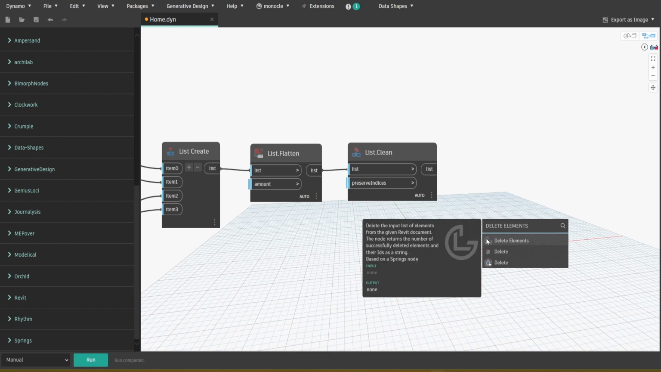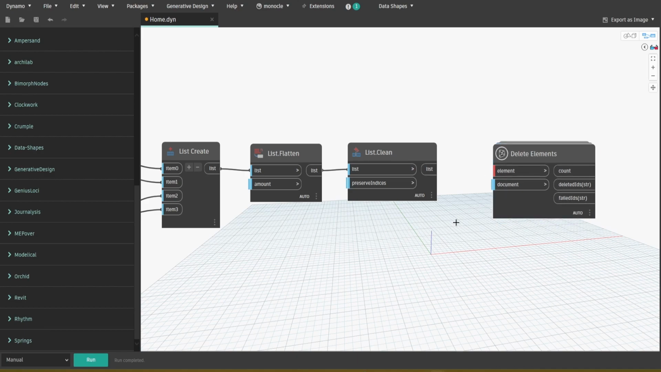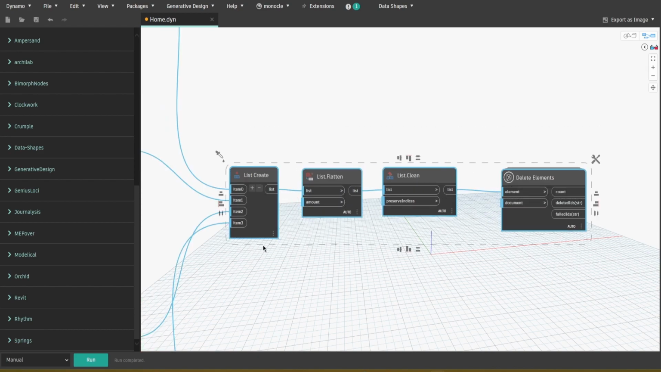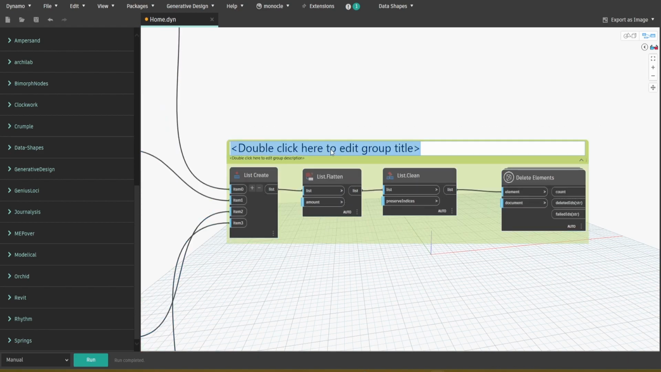I use the one from Genius Work as well, because this is the one which deletes only the elements which we supply without actually touching the affected elements. So I prefer to use this one. And what we do is we just connect this list to the element. I'm not going to press run, otherwise it's just going to start deleting all of the stuff. So I'm just going to group it and name it delete unselected elements.